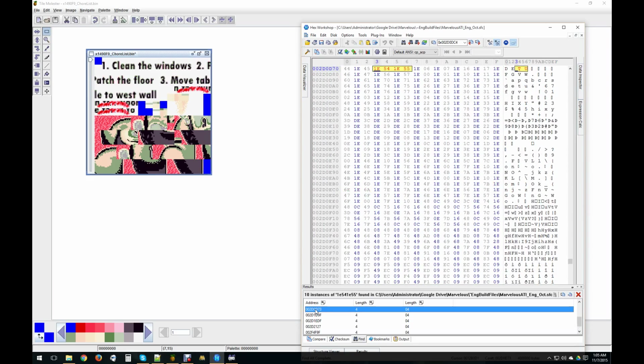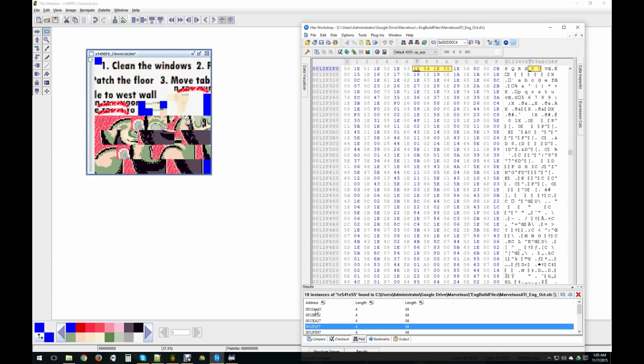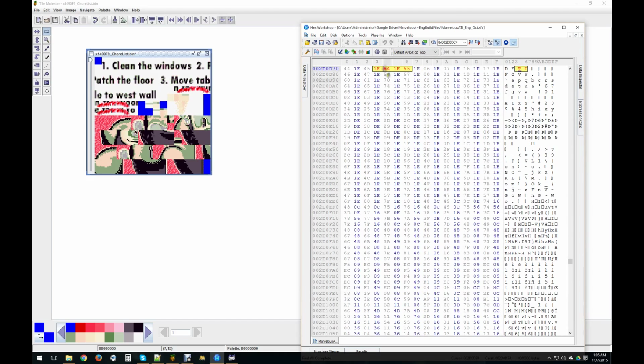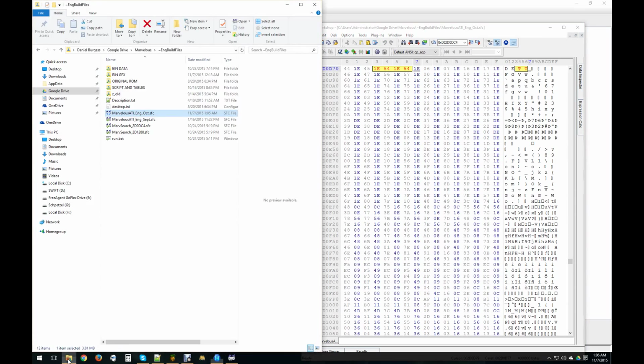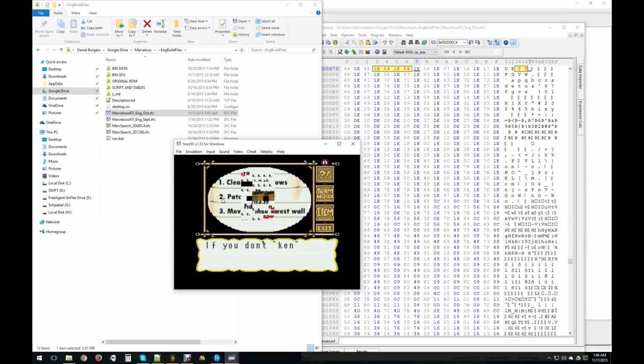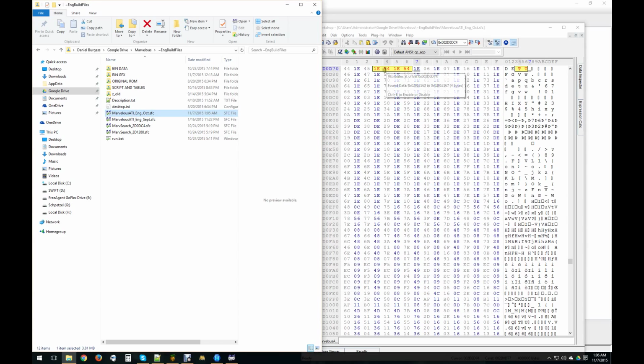I guess I'll try changing. It's more likely one in this area. So let's try changing that to something else, like just 254s, just so it's easy to find later. Now let's reload that. Okay, so that was not the tile.